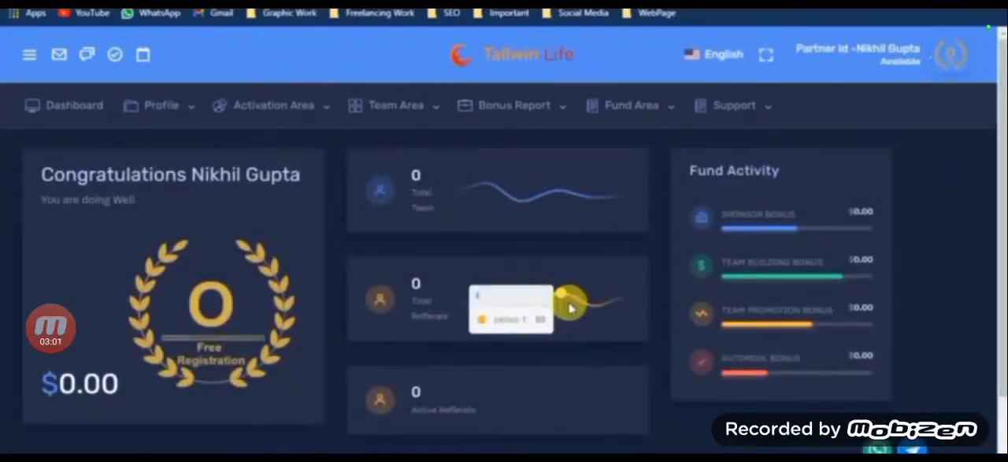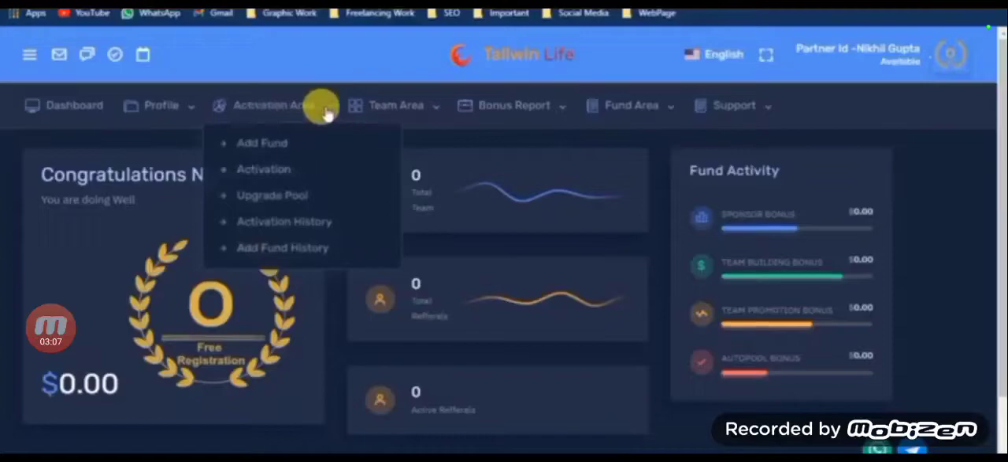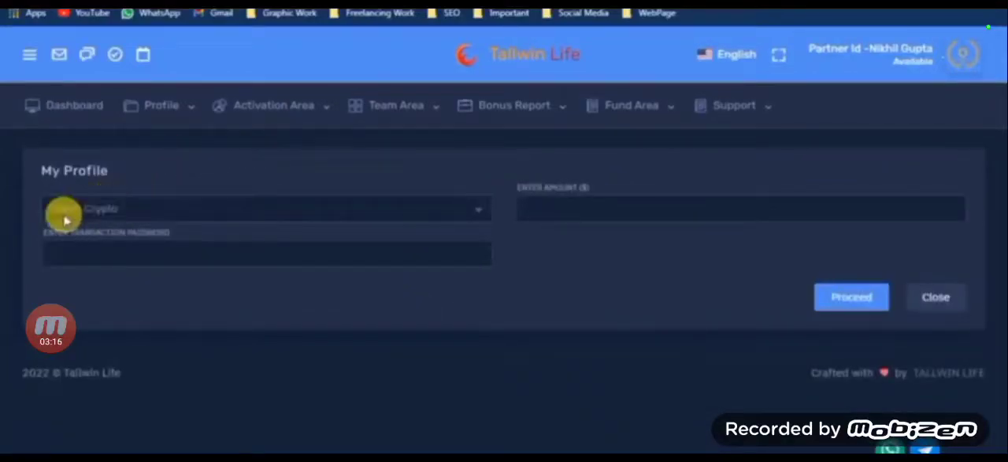So friends, now let's talk about the ID activation process. For ID activation, first you have to have a balance in your ID. So first I will explain how to add funds to your ID. After that, I will explain in detail how to activate your ID. So let's explain the add fund option first. Click on the add fund option. You can see the details here.